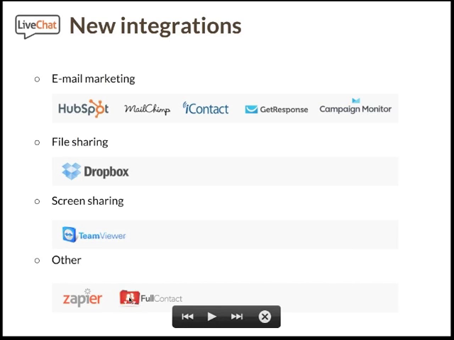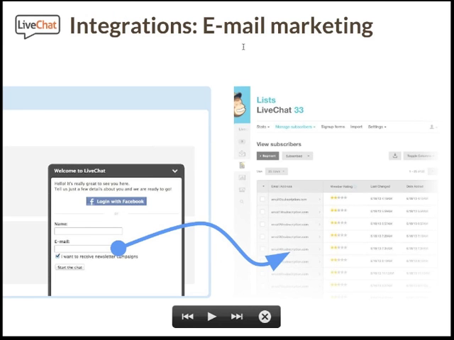FullContact is also an interesting one, which lets you get more details about your visitors just based on their email addresses. So let me dive into the first three types of integrations a little bit more. The email marketing integrations work that way. When you have a chat window on your website and you enable this integration, your visitors will see a little checkbox that tells you that they are quite okay with emailing them in the future.